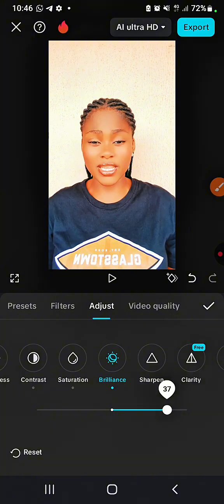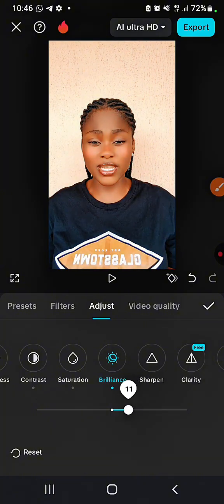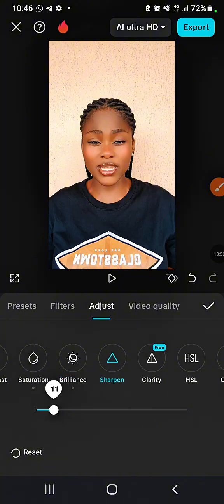Yeah. Then for my brilliance, this brilliance kind of works like brightness somehow. Do you understand? If I increase it too much, this is what will happen. But I would like to decrease brightness in my video, because I don't like my videos being too bright. So I'll put my brilliance at -3.